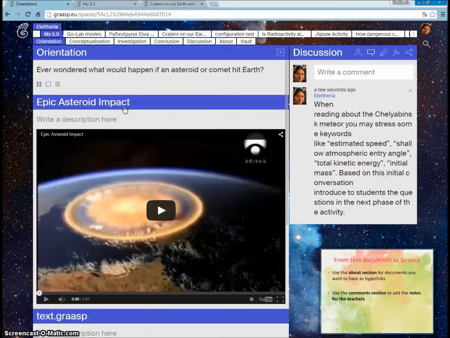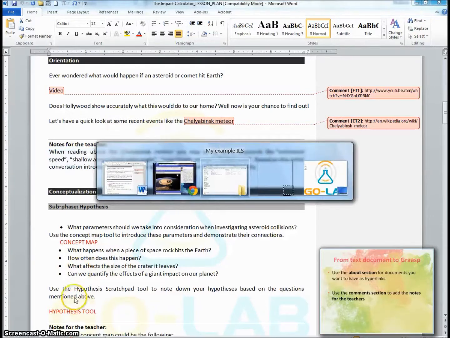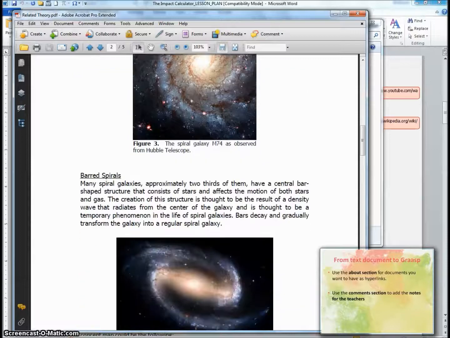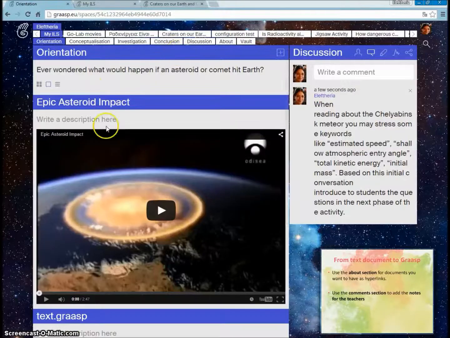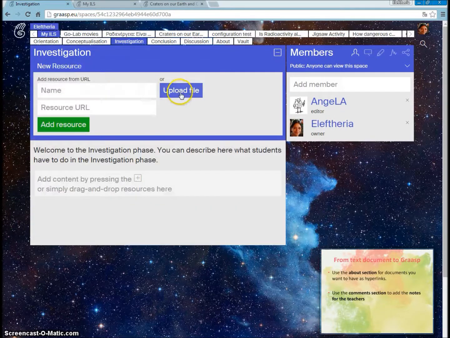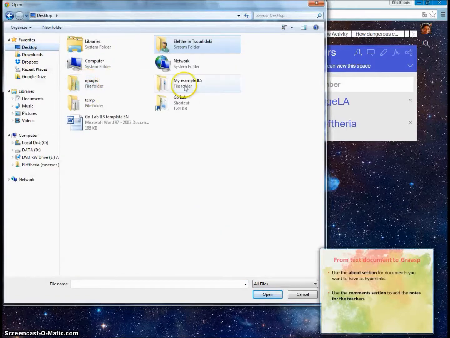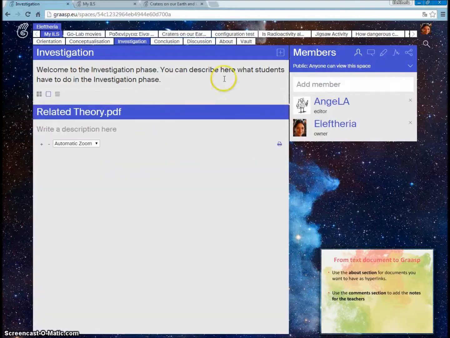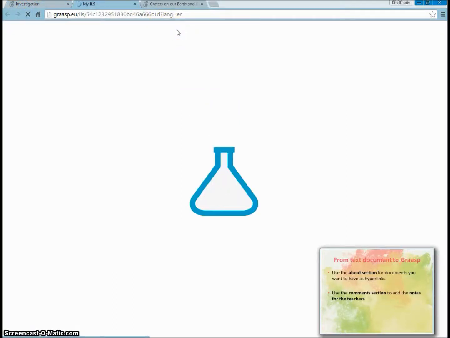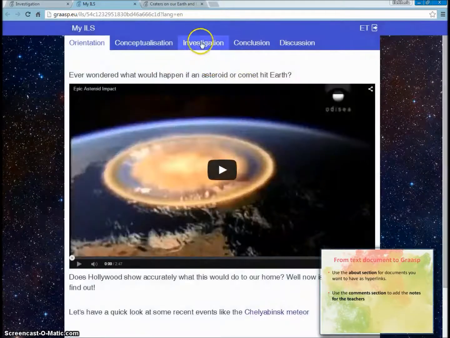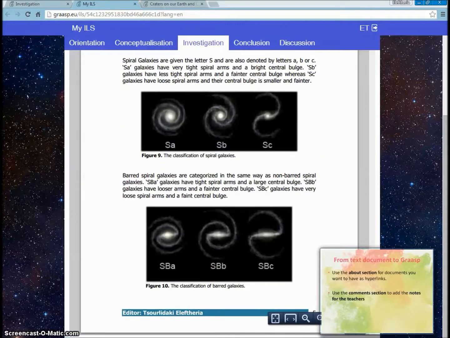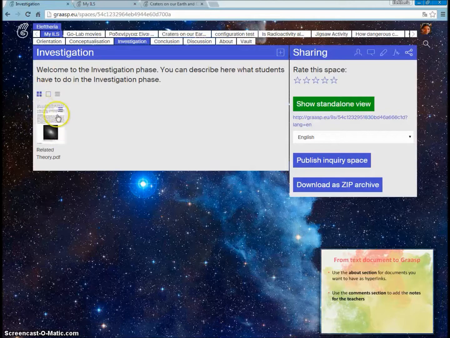And let's say you have a document you want your students to see. So let's say you have a related theory, which is a document which is rather long. If you go and add this as a resource into your activity, let's put it in investigation, for example, you will see that it doesn't really look that good. It's going to be a little bit too long for the students to see within the phase. So this is what it would look like if I added it as a resource, which is not really what I want to do. So instead of doing this, I will go here and delete it.